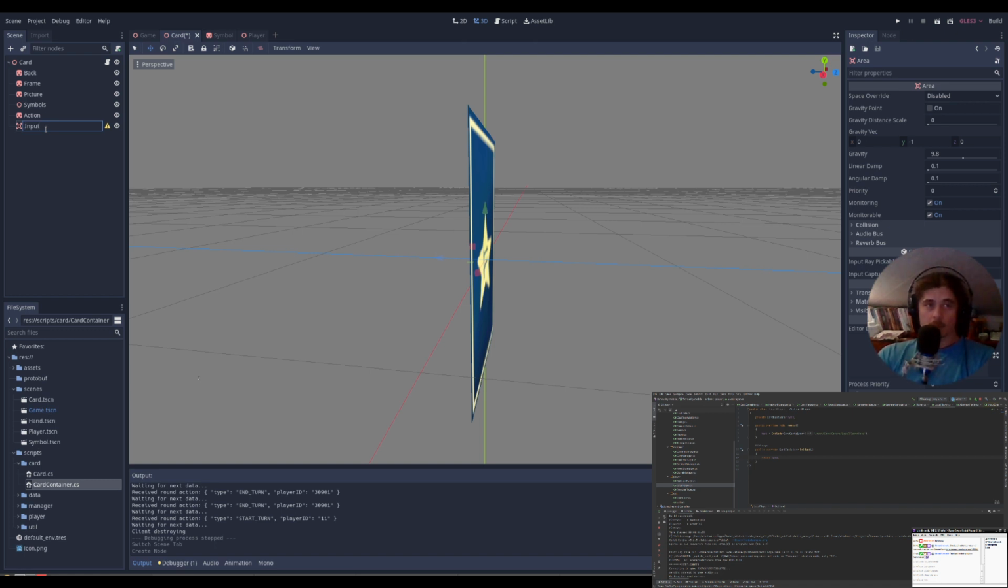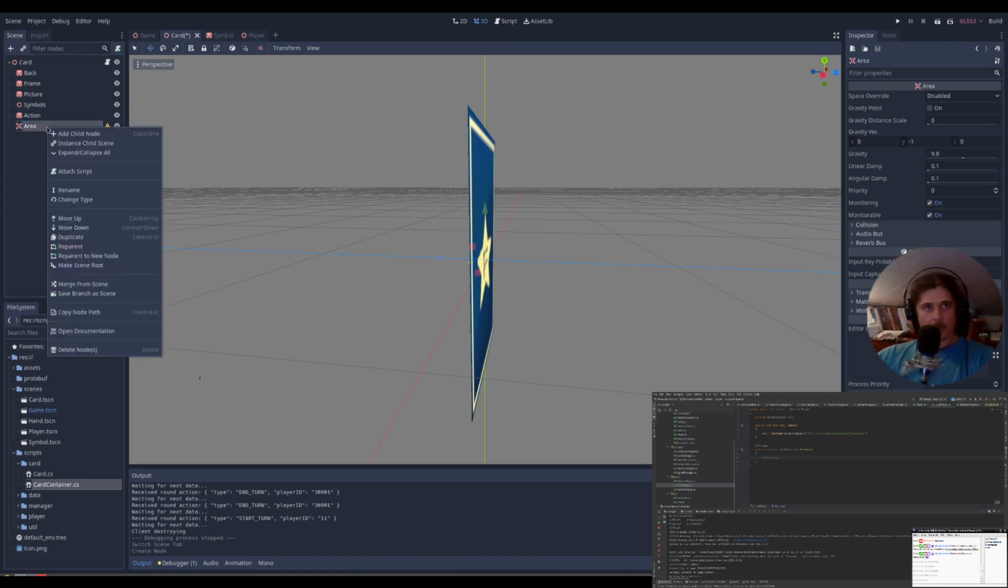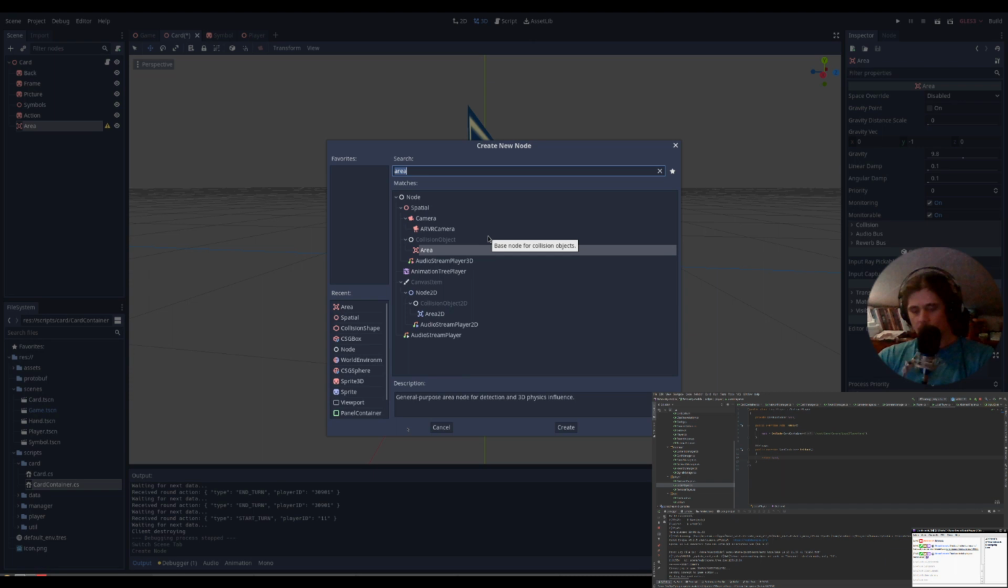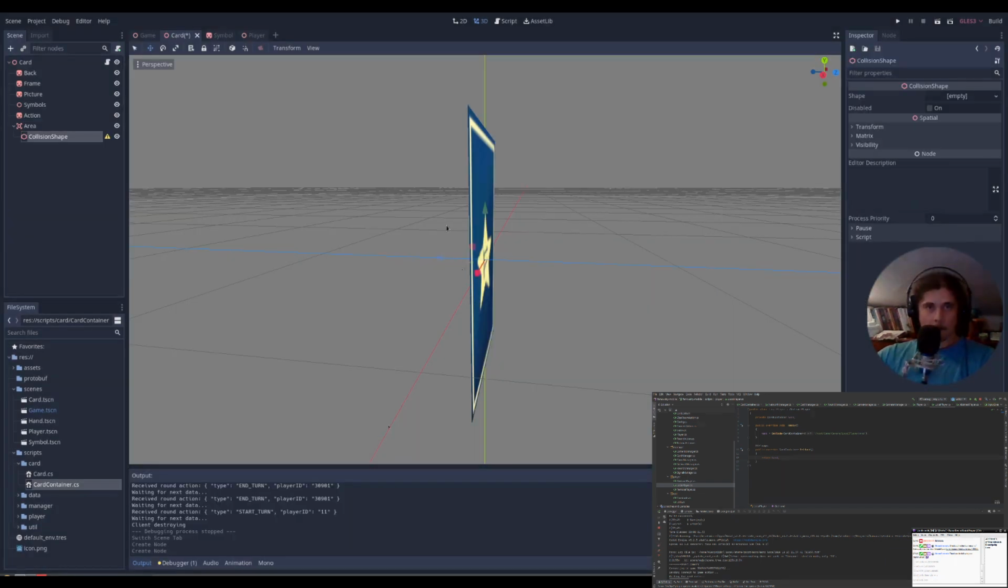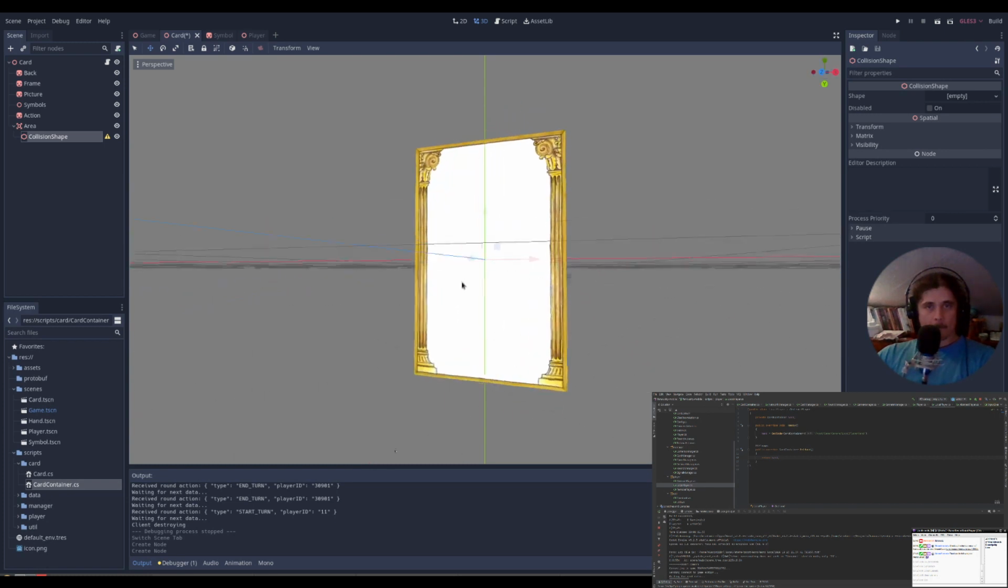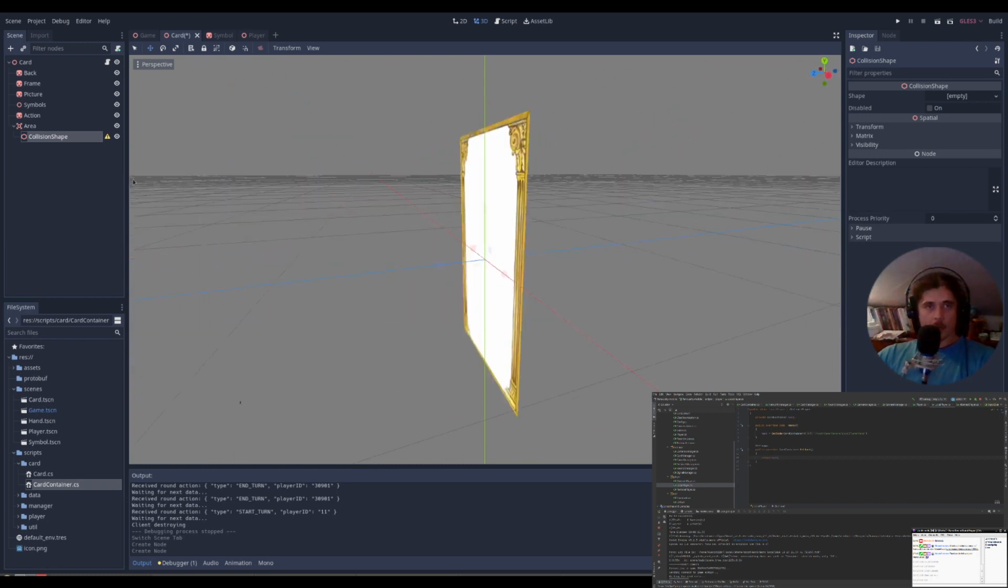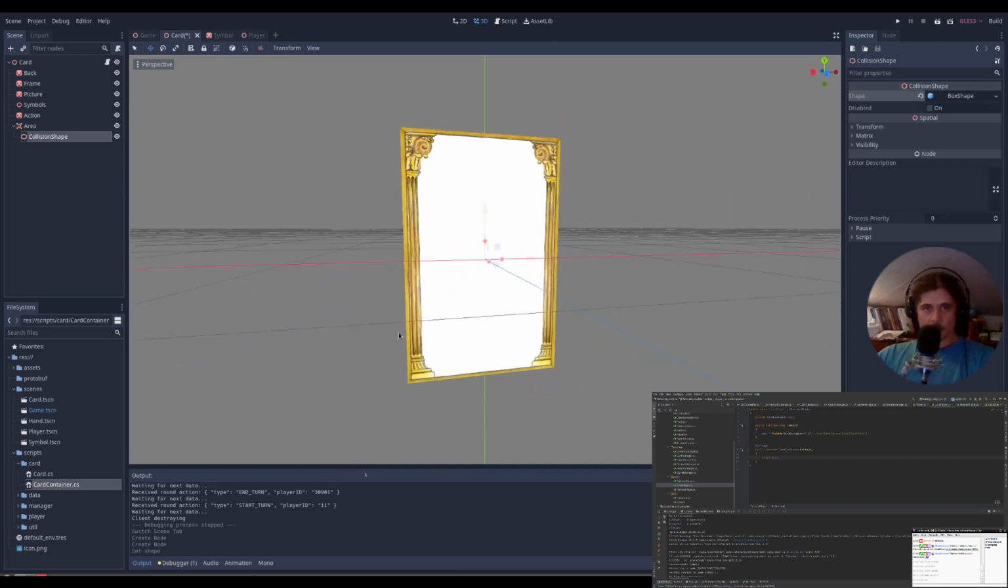Input. Let's call it area, doesn't matter. And let's add a collision shape, and we want to shape this collision shape to the shape of the card, and we can use a box shape for that.